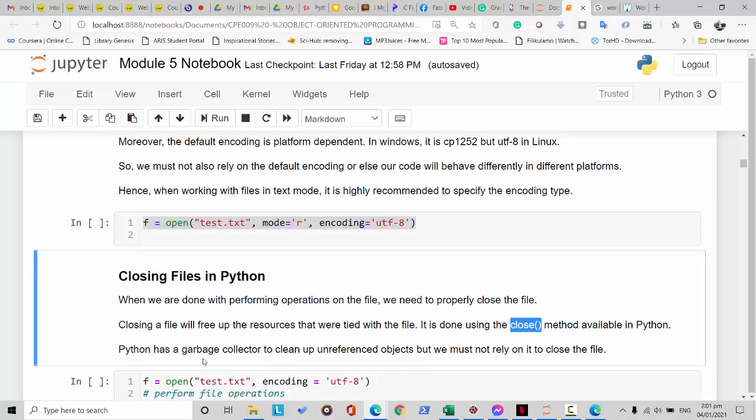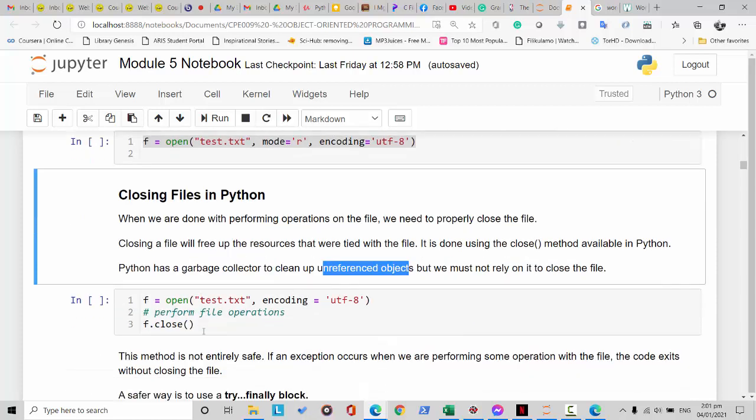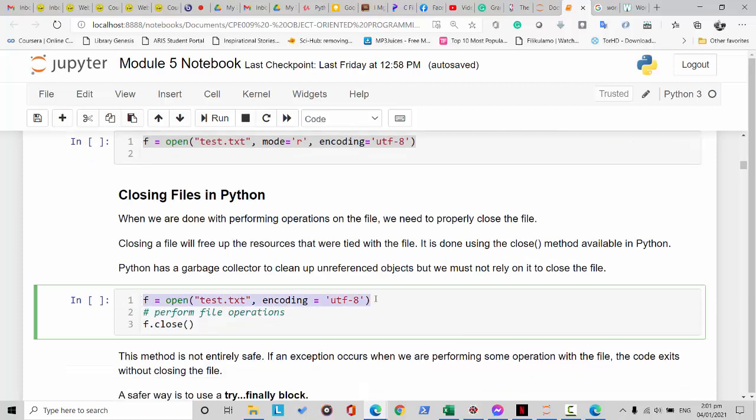Python has a garbage collector. What is this garbage collector? Its function is to clean up unreferenced objects, but we must not rely on it to close the file. So let's say we have opened a file. The function to close it is just this one: f, the handle that we used to open the file test.txt. If you want to close the file, we just use the handle, f.close.